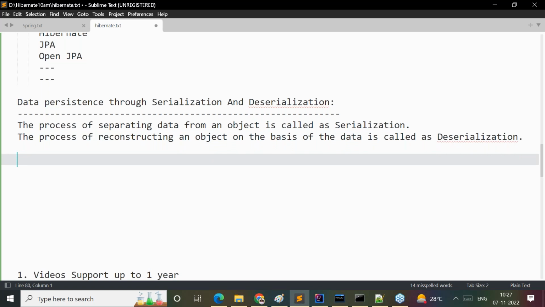Let's understand this point clearly. The process of separating data from an object is called serialization. The process of reconstructing an object on the basis of the data is called deserialization. Everybody understand my point clearly? Serialization and deserialization. But how are we able to do this?